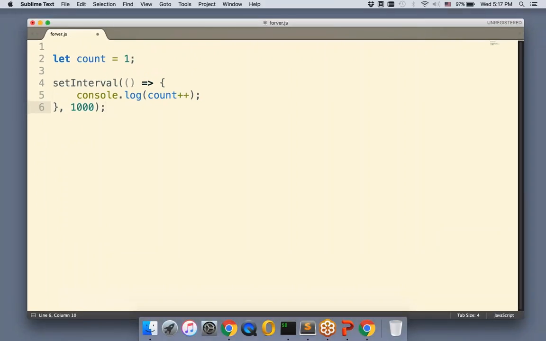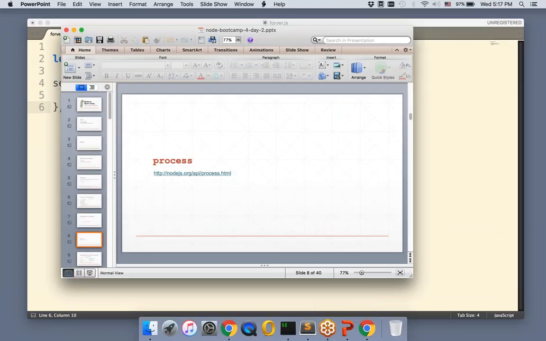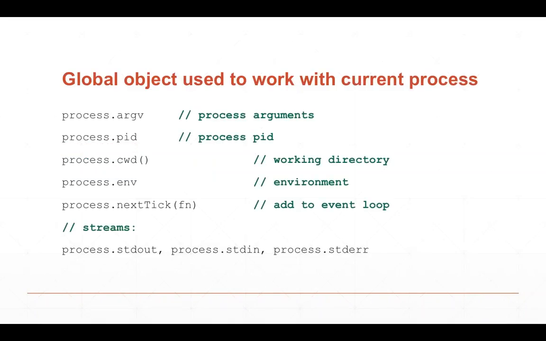What we will be doing is working with streams. But before we work with streams, let me quickly remind you about one thing. I think I told you about this object already: process. Process is a global object in Node.js that is responsible for describing your current environment, the current process that you are executing. It has a whole bunch of useful properties.